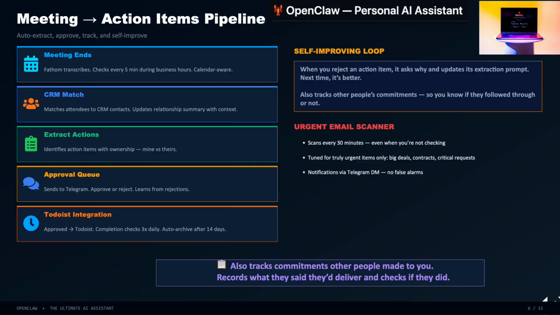On top of that, there's an urgent email scanner. Every 30 minutes, it checks your inbox and only alerts you about genuinely critical items: big deals, contracts to sign, commitments you made, delivered to Telegram, tuned to avoid false alarms.